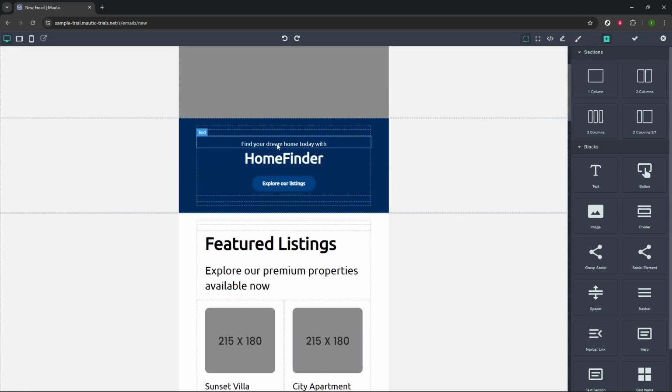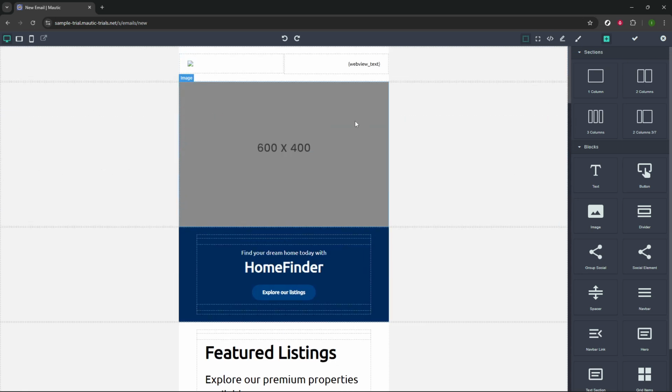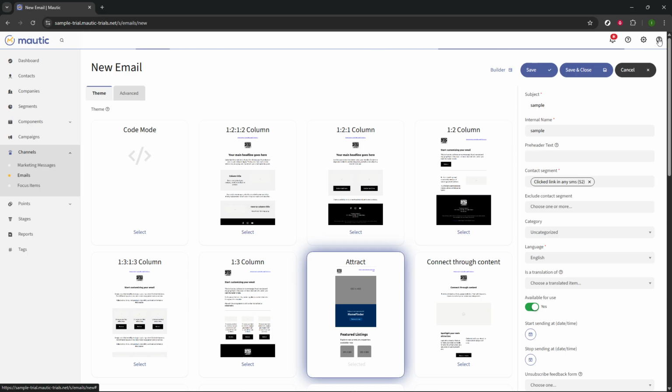Always think mobile first. Preview how your content stacks, and use padding and spacing to keep it readable on small screens. When you're happy with your edits, apply your changes to confirm them in the builder. This step ensures your layout and content updates are captured.